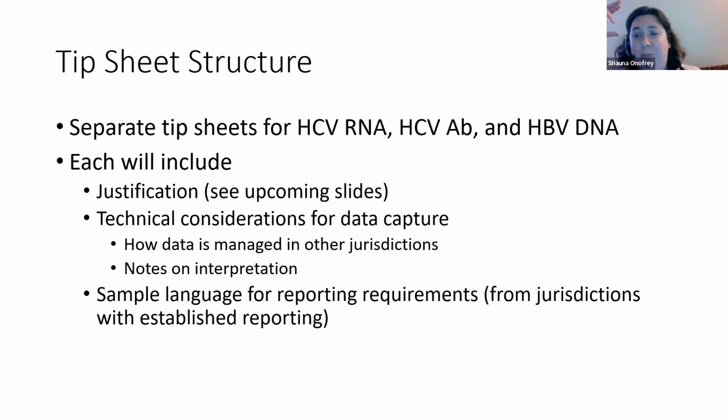Any notes on interpretation, how data is managed in other jurisdictions, including things like the use of a black box, and we'll talk about that when we get to antibodies. And then some sample language for reporting requirements from jurisdictions with established reporting.